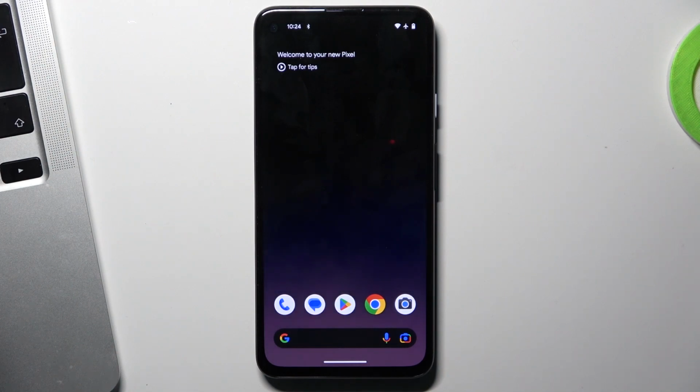In front of me is a device with Android 14 on board, and now I can show you the top 3 best themes for Android 14.